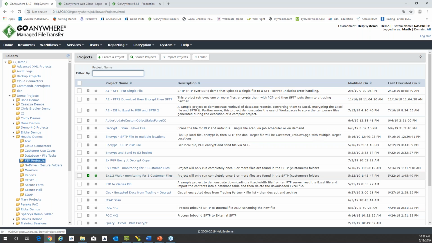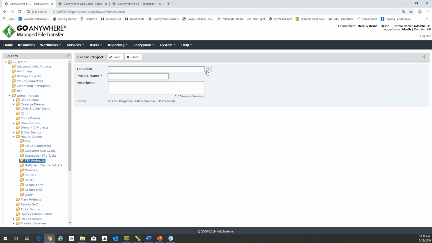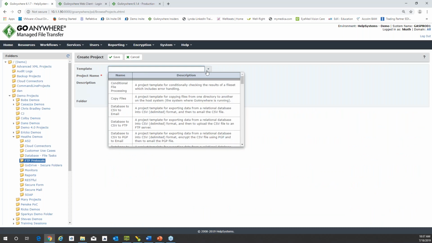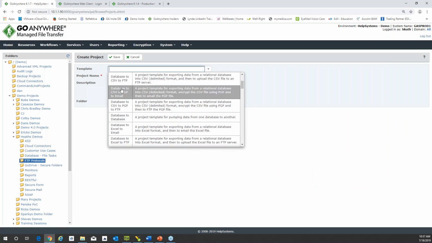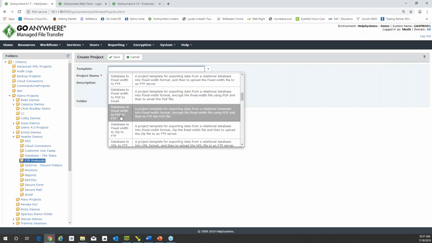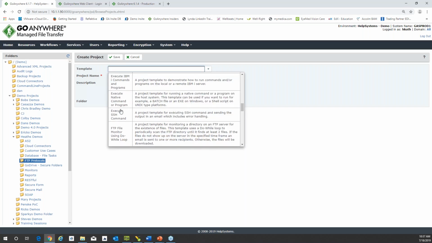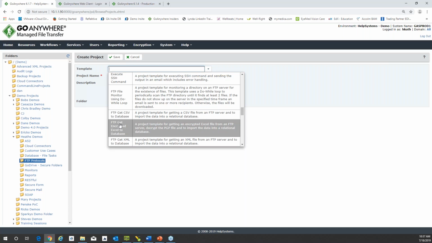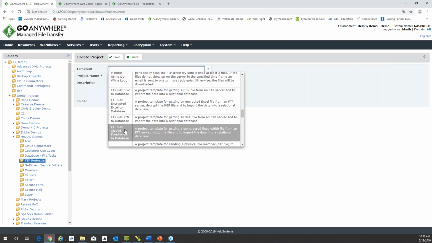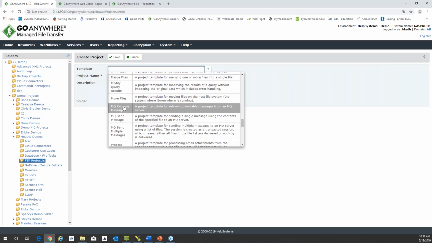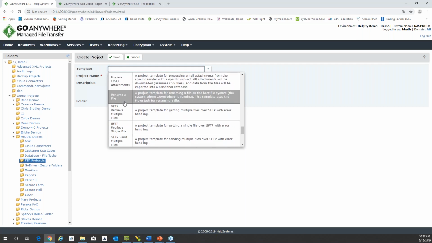But for you guys that are getting started, that are new to GoAnywhere, a great way to start when creating a brand new project is to take advantage of our templates. Even help save time down the road. We have a lot of different templates out here, picking and choosing what you want to do. Do you want to copy file, database to CSV to FTP, delete files, run commands, FTP get, encrypted Excel to Excel, etc. So there's a lot you can do. Just move files, you name it. There's a lot of different templates already built for you to help you get started.